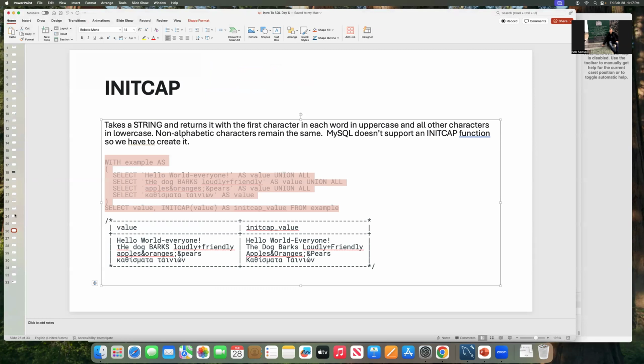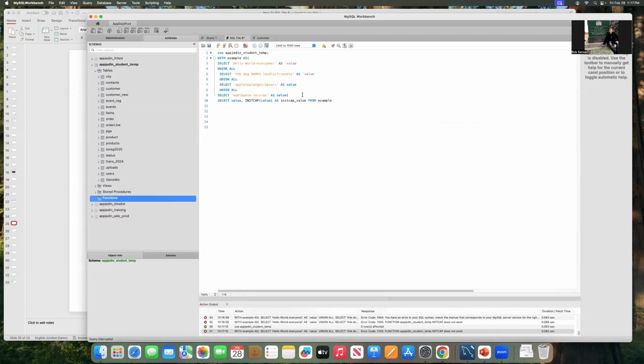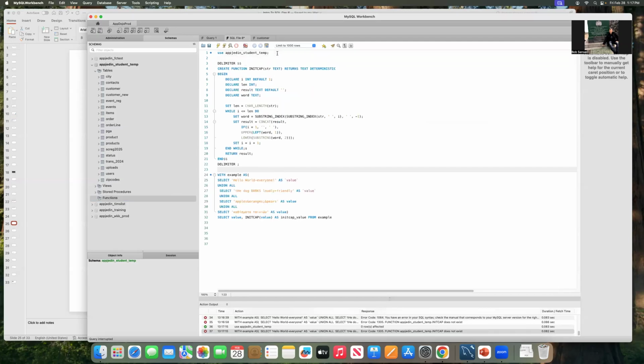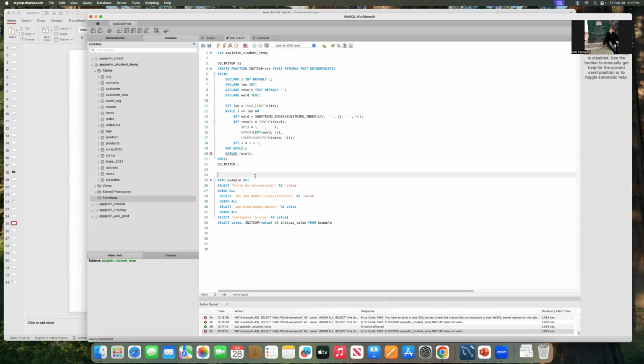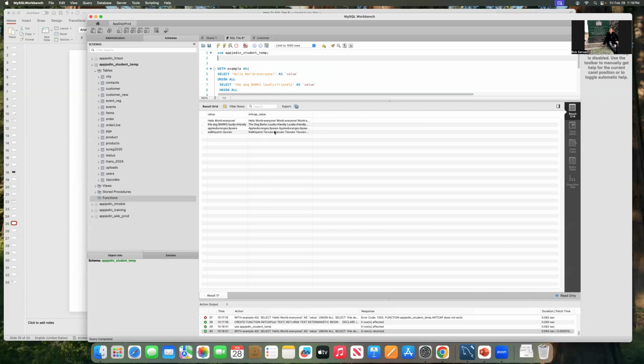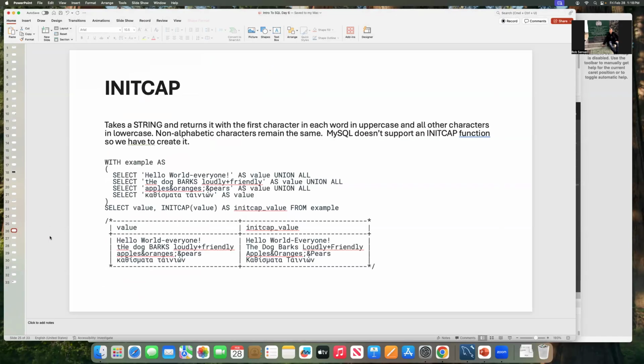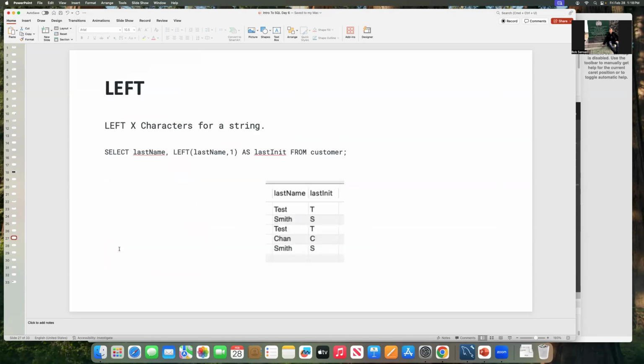Okay, let me go ahead and add it. I thought I added it already. So we'll go ahead and add this stored function. Okay, the function got added. Yay, there it is. So we now have our init cap function. And this is a good lesson. Like I said, I will be covering stored functions as well as stored procedures.